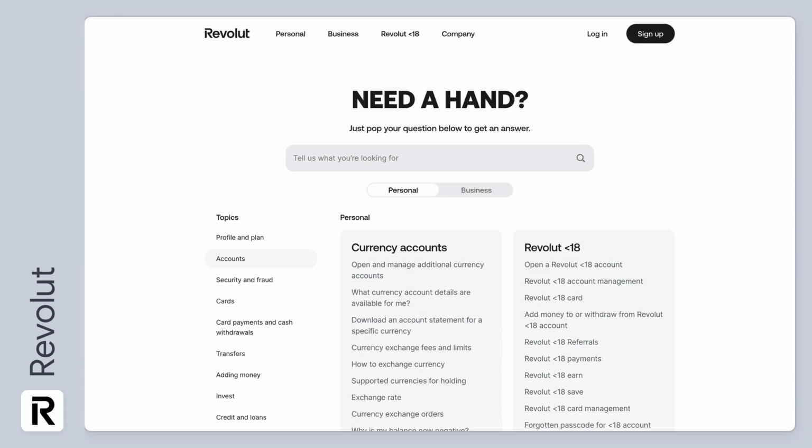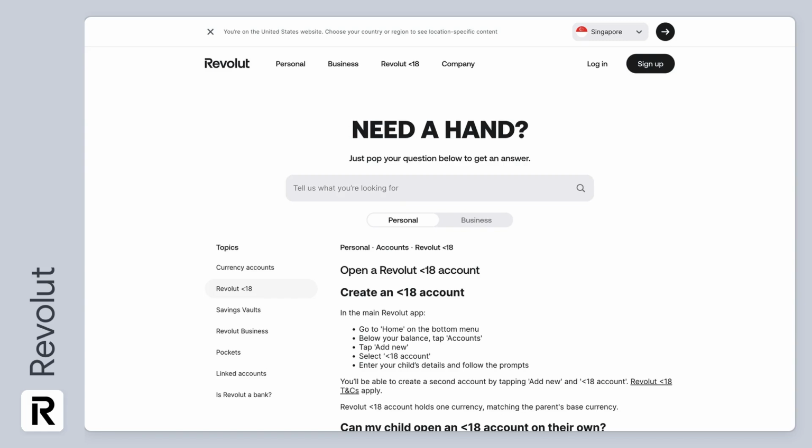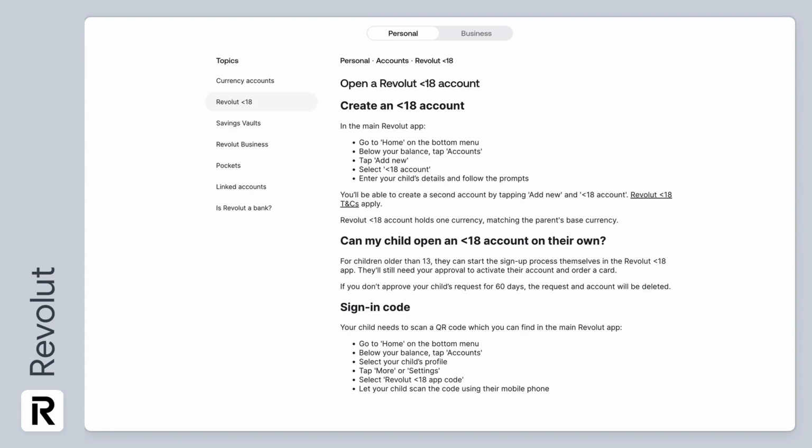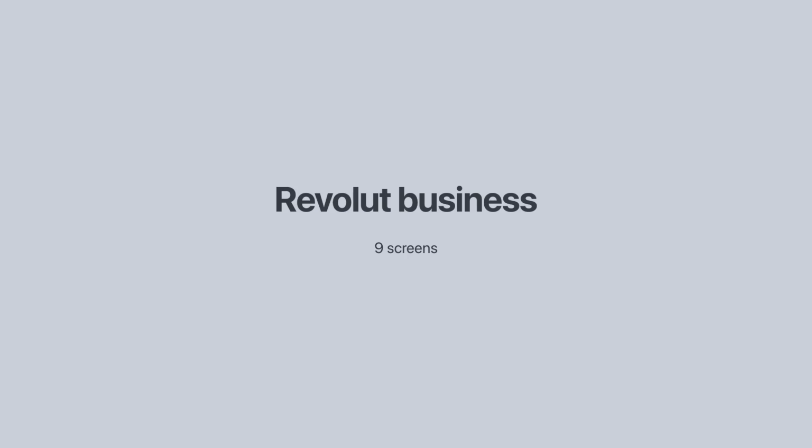We're on the website. Click Open a Revolut Under 18 account. Next, scroll to explore account setup steps. Then, review rules for children and sign-in instructions. Next up, let's take a closer look at Revolut Business.